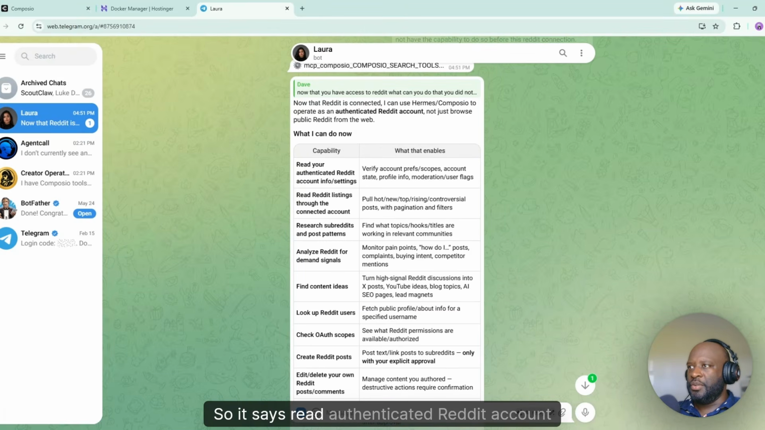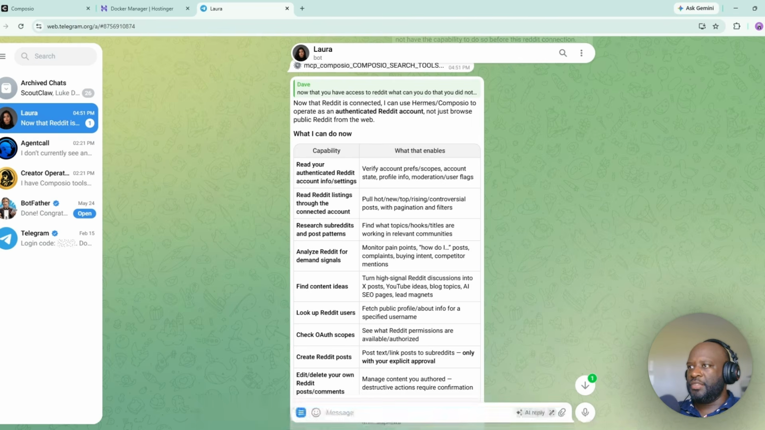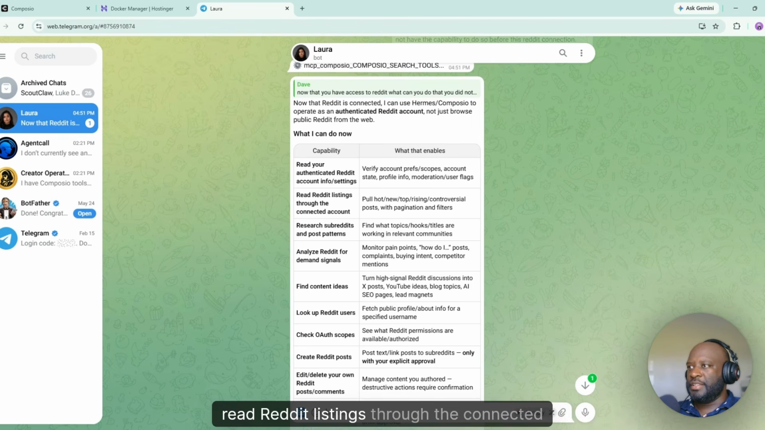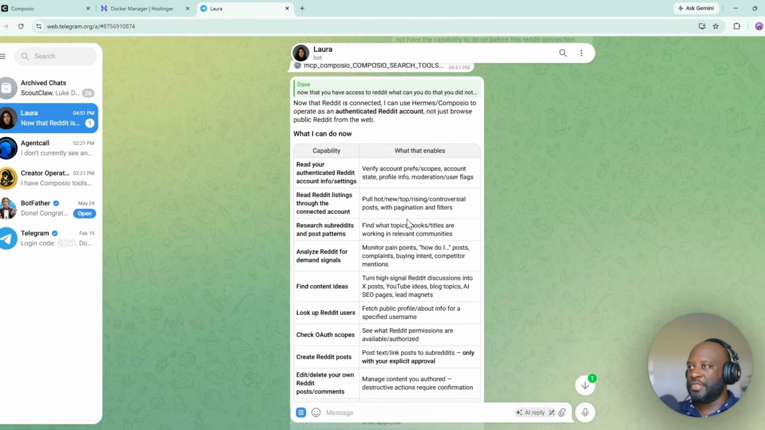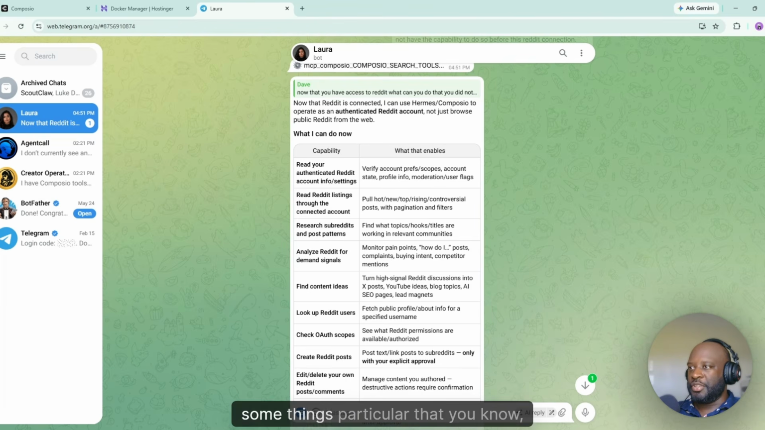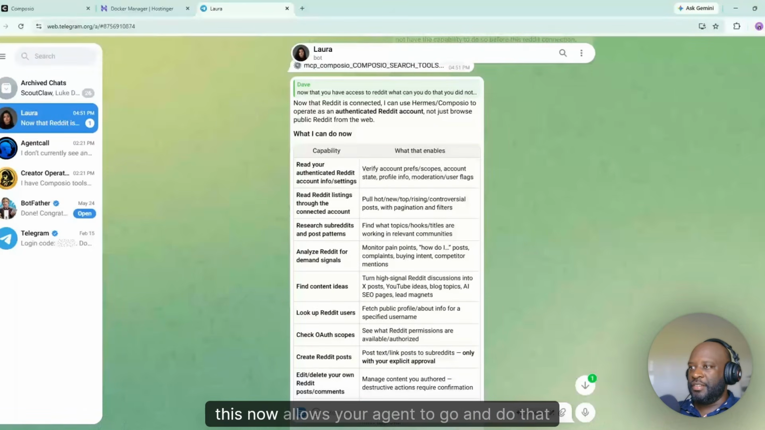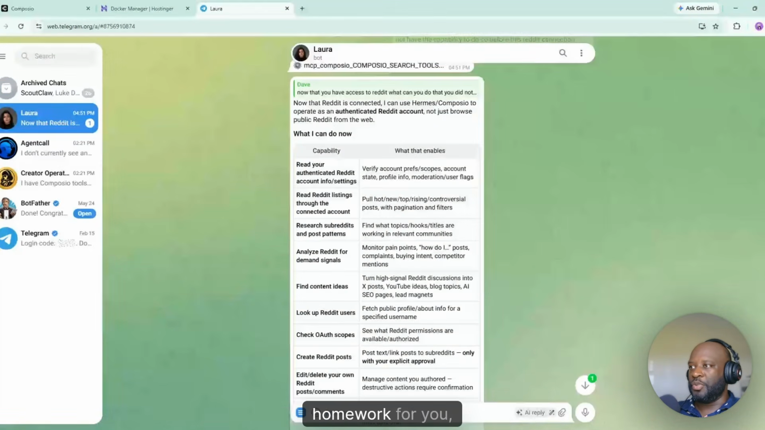So it says, read authenticated Reddit account information, read Reddit listings through the connected account, research subreddits and post patterns, basically find what topics and hooks and titles are working in relevant communities, pull hot, new, top, rising conversational posts. So if you're trying to research some particular things that there's a community on Reddit for, this now allows your agent to go and do that homework for you.